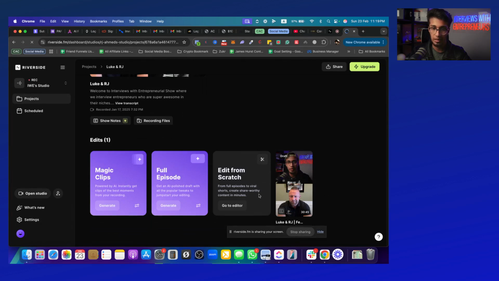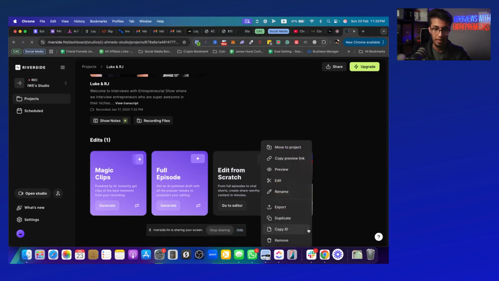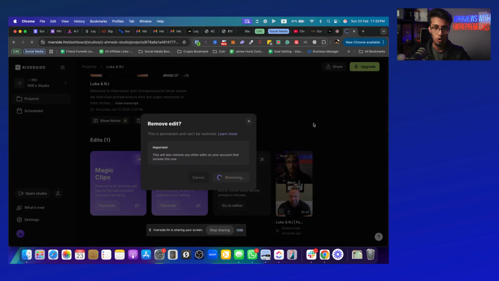And the task we just created ended up here in draft. I can continue editing from here, or I can delete it if I want, completely based on me. I'm just going to delete it. So yeah, these are some of the most common features that we have inside Riverside.